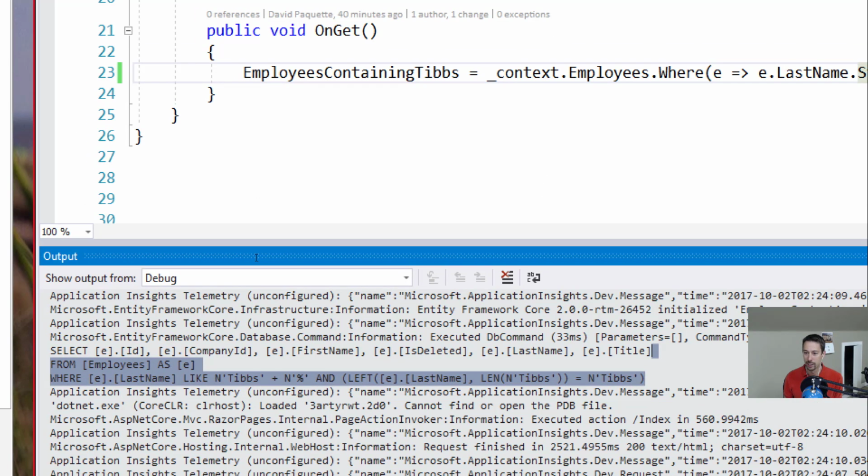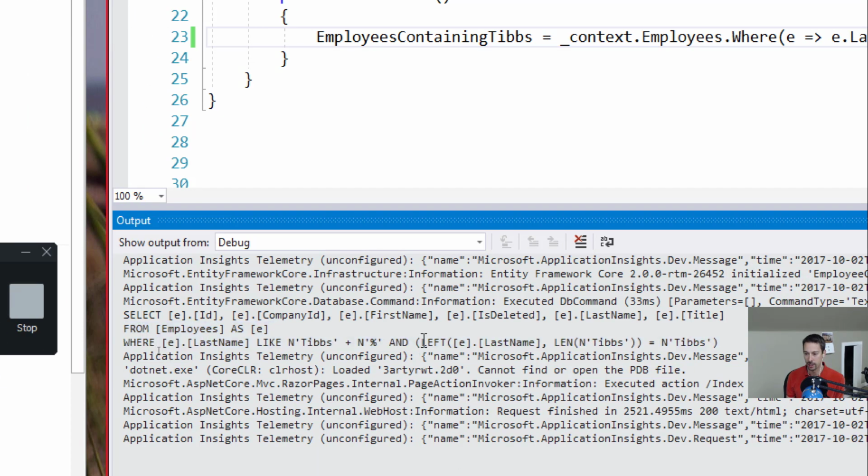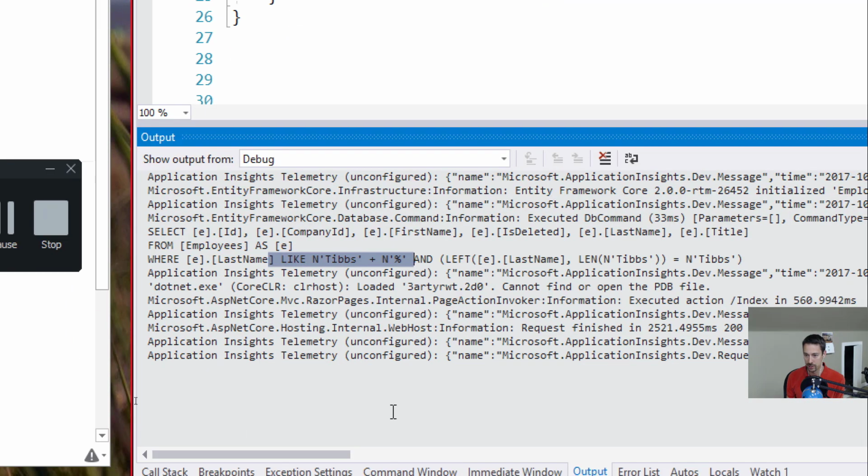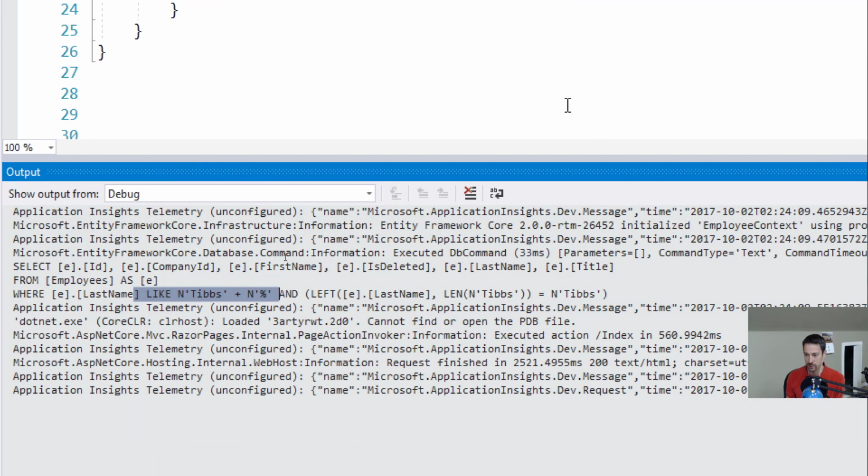Okay, I understand bits of it. It's saying anything that starts with Tibbs, and the left. It seems like they're both doing the same thing. I would have thought we could have just done this or just done this, and it would have been essentially the same results.